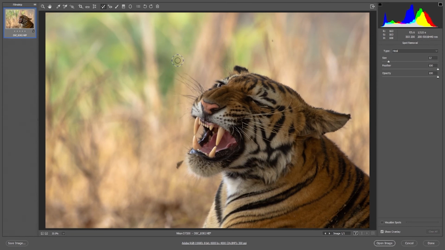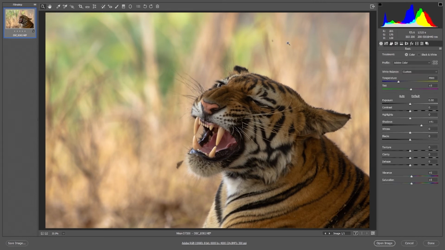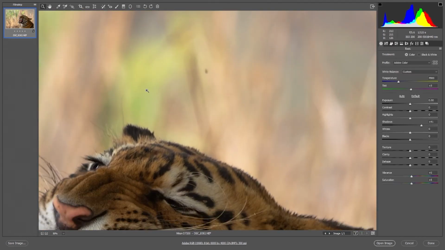So now we're back to our tiger image for our next tool, which is going to be the spot removal tool. So this tool is quite self-explanatory. It's for removing distractions, any blemishes, any spots that might be in your image. So right now I see a spot right here in my image which is distracting because it's not the same color as the background.